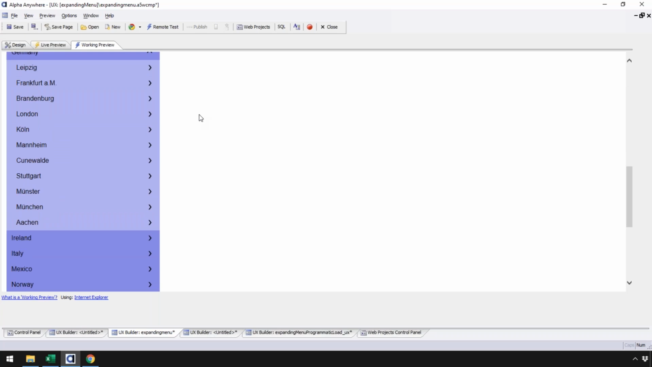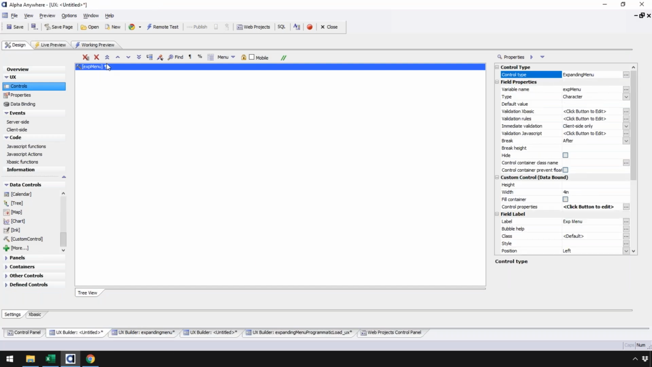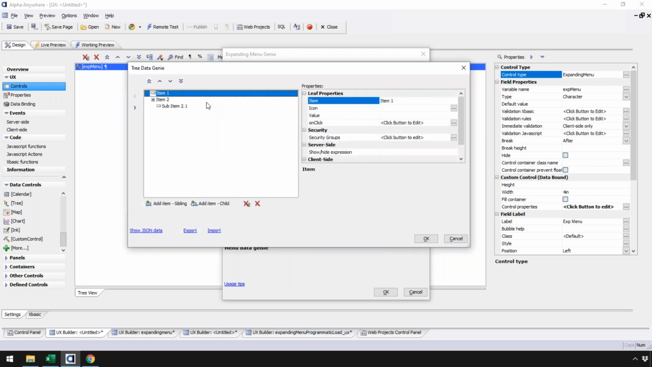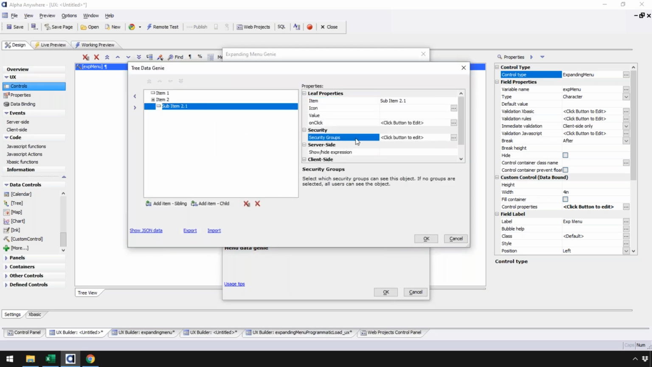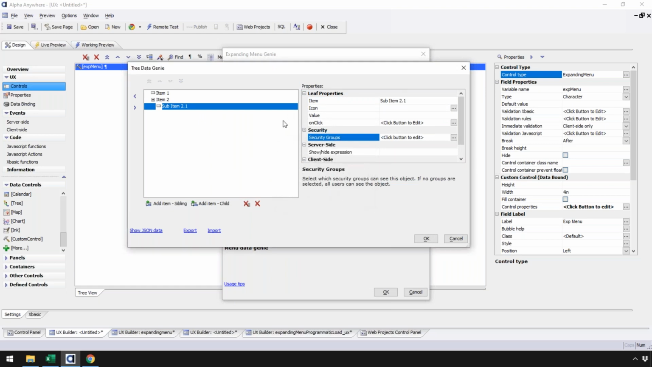Very good. Thanks. You had talked about security access as it applied to the menus. Is that correct? That is correct. Yes. So if I build my menu using the menu data genie, you'll notice that we have something over here called security groups. If security groups has been activated, when I click on this, it will show me a list of groups that are in my project.